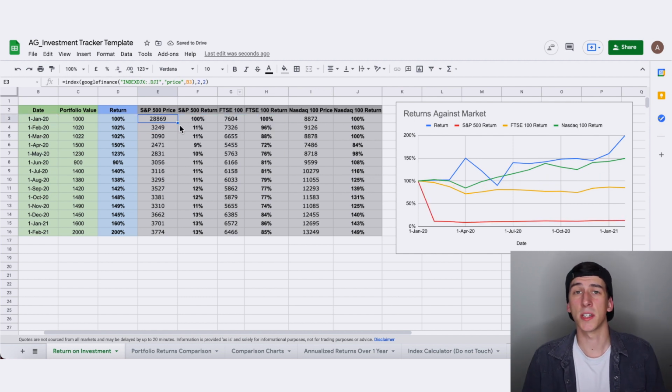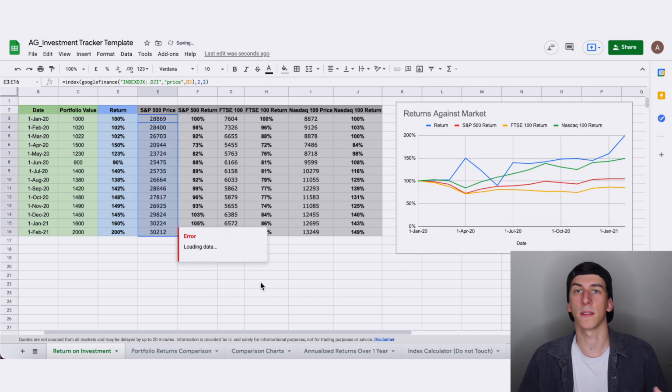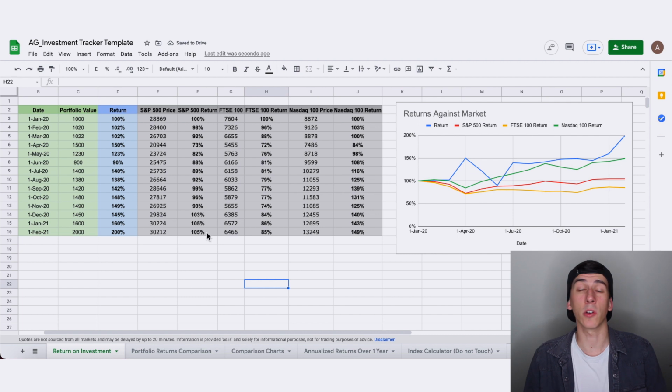So then that just changes the share price from being the S&P 500 to now the Dow Jones. And then all you need to do is drag down that column, and then all of it is tracking the Dow Jones. And then from there, you've got the Dow Jones compared in your chart rather than the S&P 500.